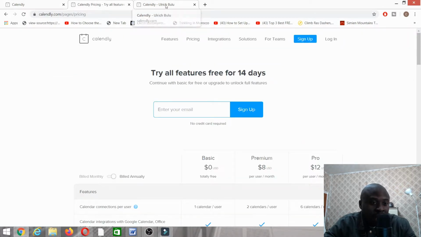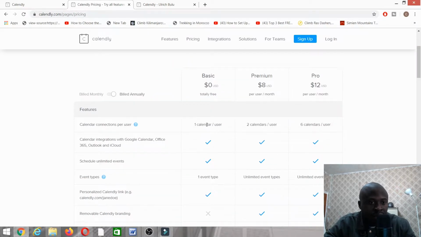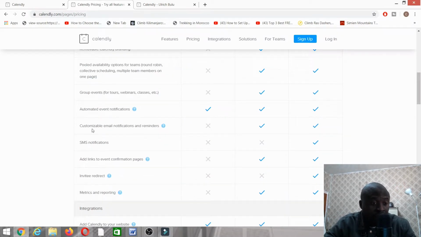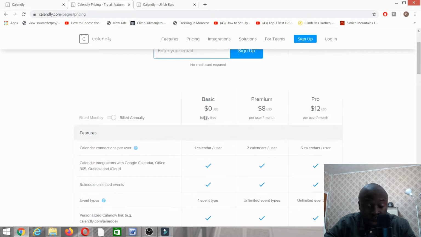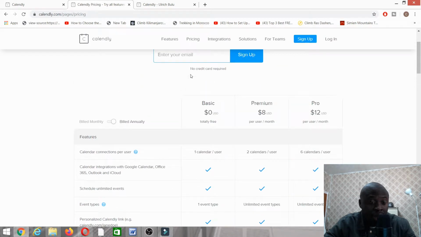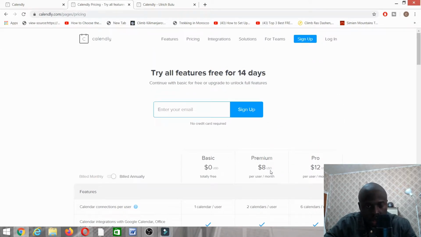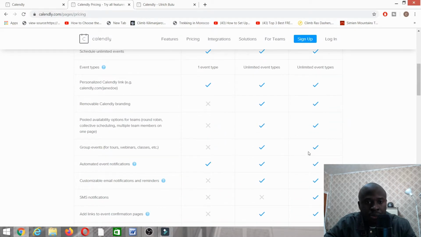So, Calendly. Why I use Calendly is its great functionalities. It integrates with a lot of software, a lot of platforms, including Zapier. You get SMS notifications as well. If you want to try it out, you don't need to insert your credit card. You can go for the basic plan, which is $0, no credit card required. But after you try it for 2 weeks, you can go for the premium or the pro version. I recommend going for the pro version.